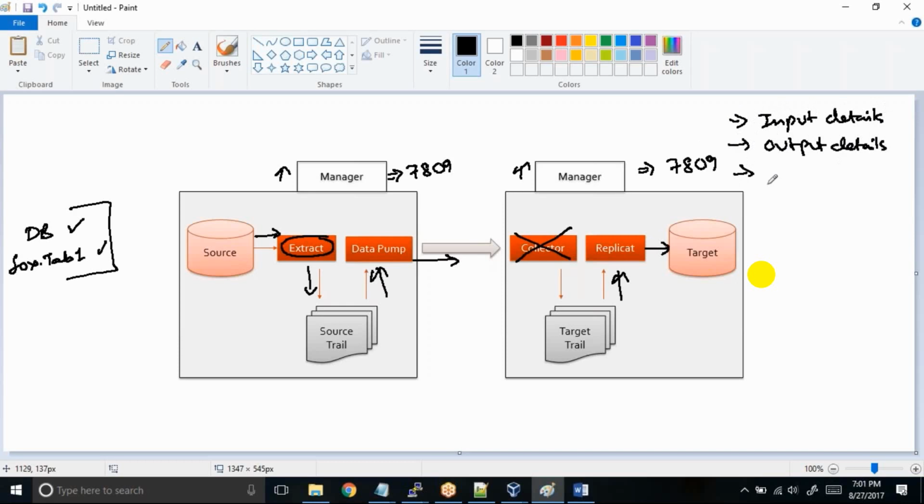Can anybody tell me the third detail that we need? Anyone? We have already seen that learning. Come on, guys. Parameter. Yes, we need the parameter file. Without parameter file, how it will work? Perfect. So remember this one, every process in Golden Gate needs to have 3 details.